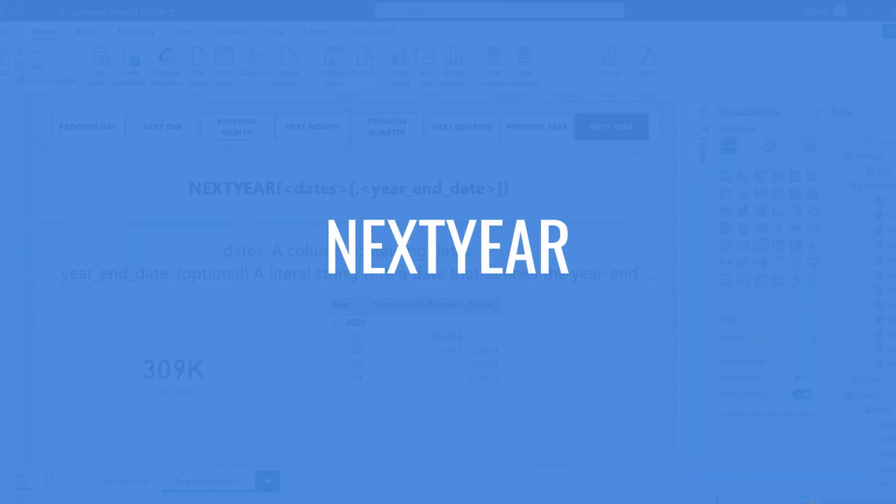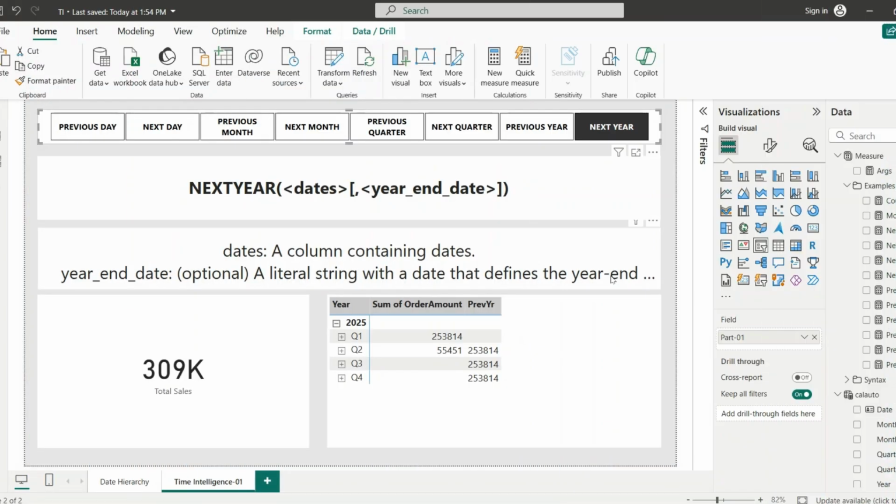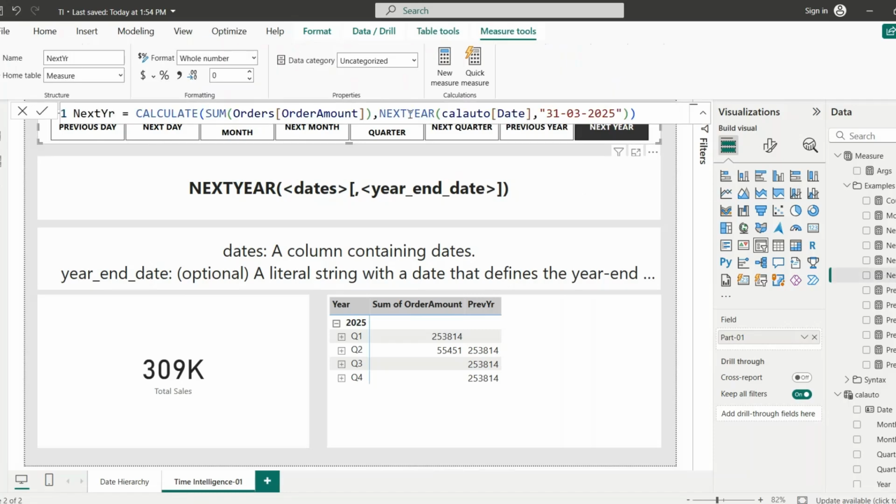Similarly, we have the next year function. This function returns dates from the next year based on the current context. Similar to previous year, it takes two arguments, date and year end date. And here I have written a measure where we are calculating the sum of order amount for the next year, using the next year function. And here I have given 31st March as the year end date again.